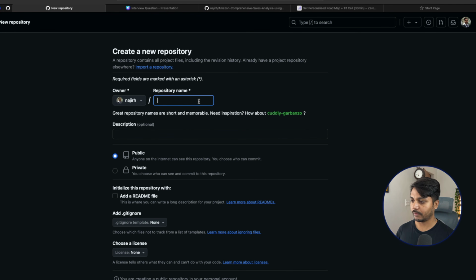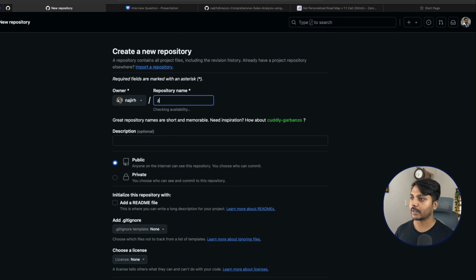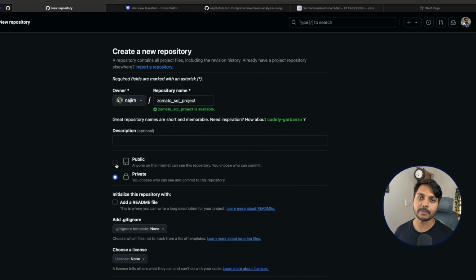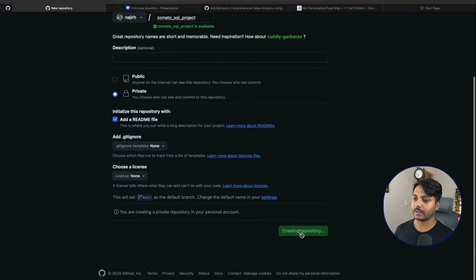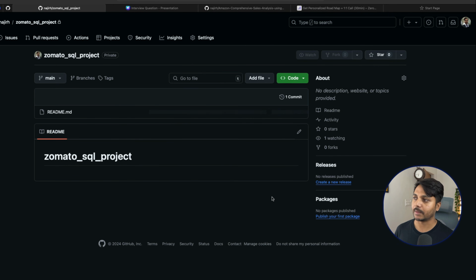So, let's say for me, I want to name it Zomato SQL project. Now I can keep it public or private. For public, it's going to be accessible by everyone, which is recommended. You can keep it public if you want everyone to access it. For me, I am going to keep it private for now, and I would click on add a readme, and then click on create repository. So that's going to create a repository.